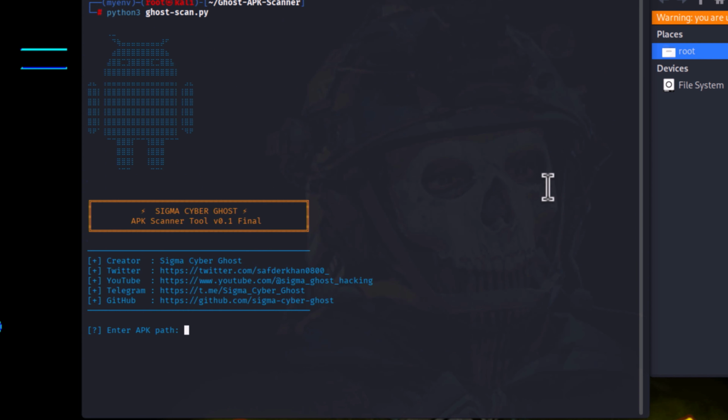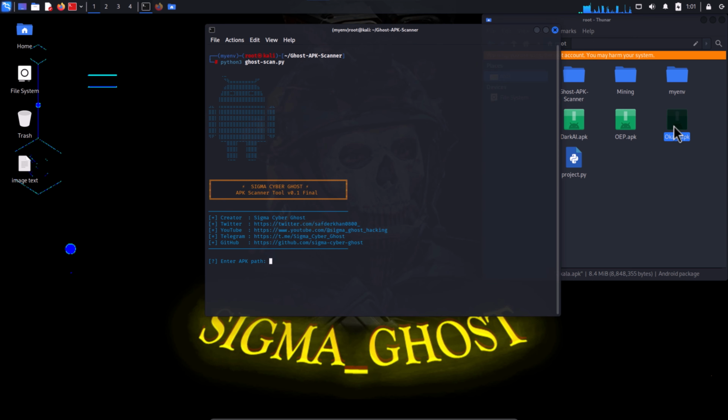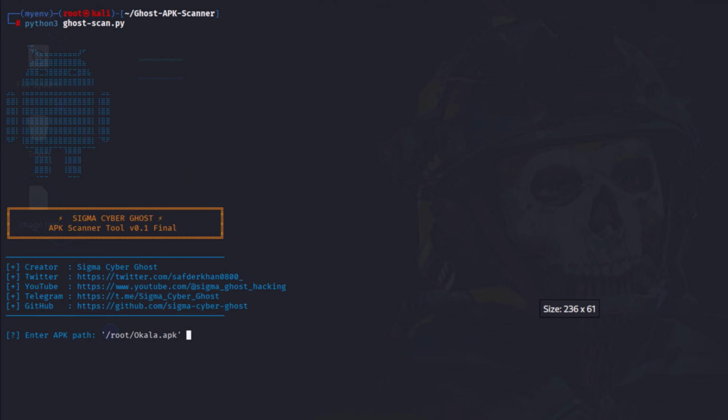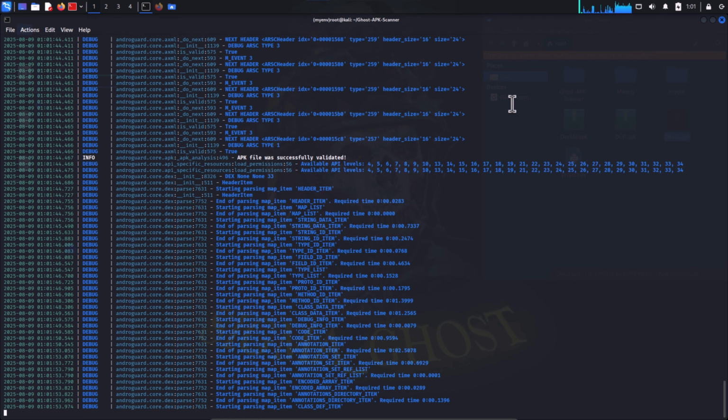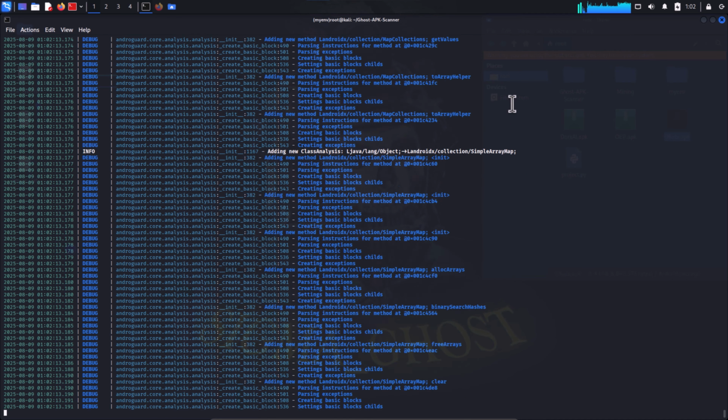The tool has installed and launched successfully. Now, drop the APK file here and press enter. It's scanning the APK for viruses, backdoors, malware, and spyware. I'll speed this up.